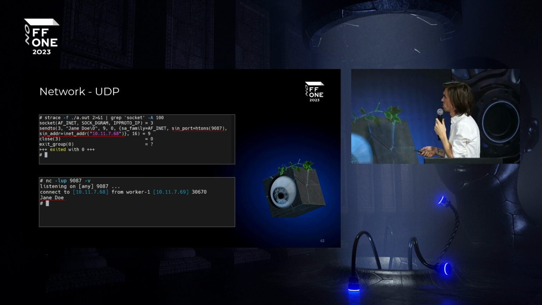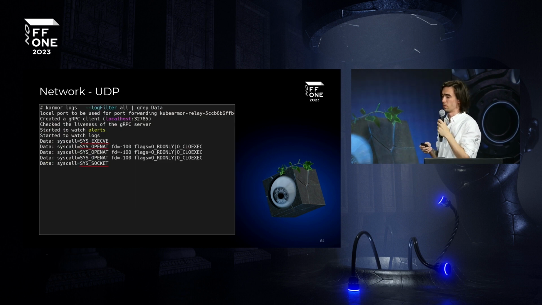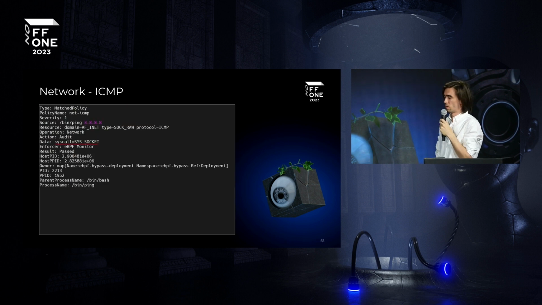Then we use the strace tool to see that we activated this tool, you specify the port, the address, and then you use netcat to start the server, and everything runs smoothly. And KubeArmor does not register it because we did not use the sysconnect to send UDP requests. We only register sys exec VE and so on.